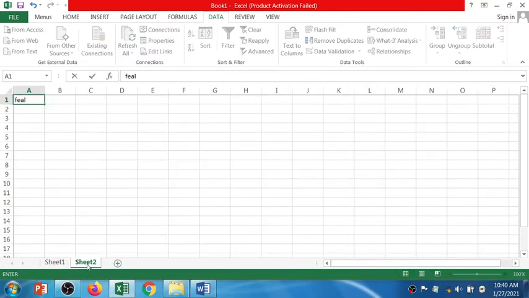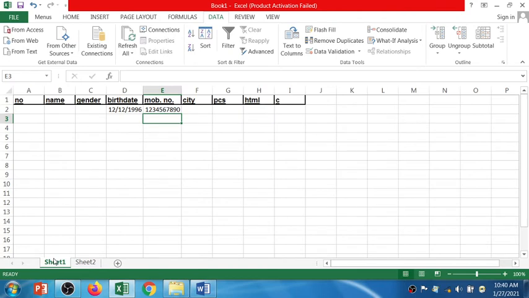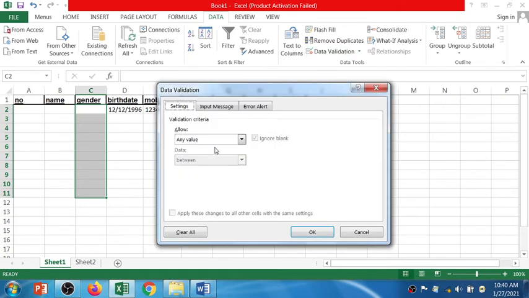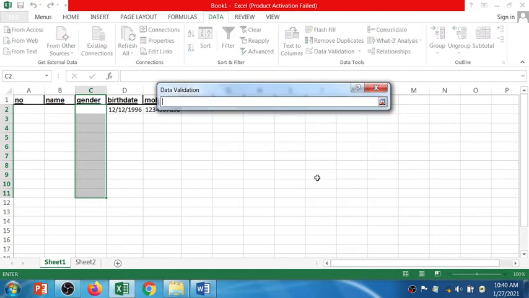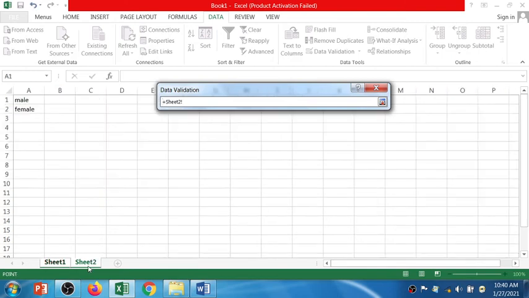So I will add here in another sheet, male and female, and I will select the range. See, we have list, and you have to apply the source where you have created your predefined list. So click on that button to select the source. I'll select male and female. It is in sheet 2, A1 and A2. See, you can find the dollar symbol before A and before 1. That shows that the cell is fixed, you can't change it. It's an absolute cell.